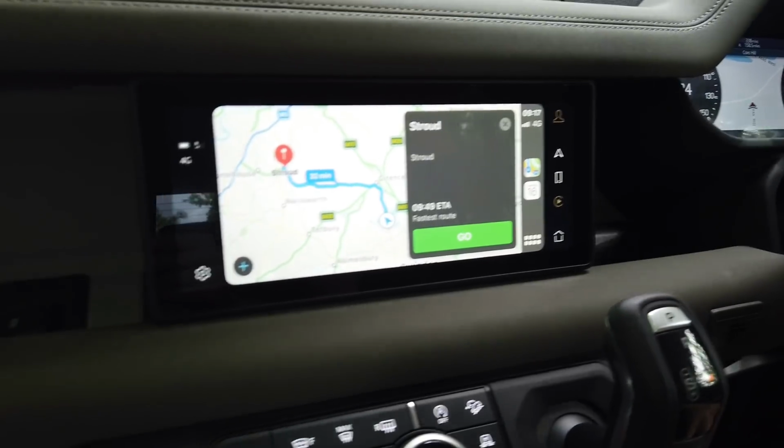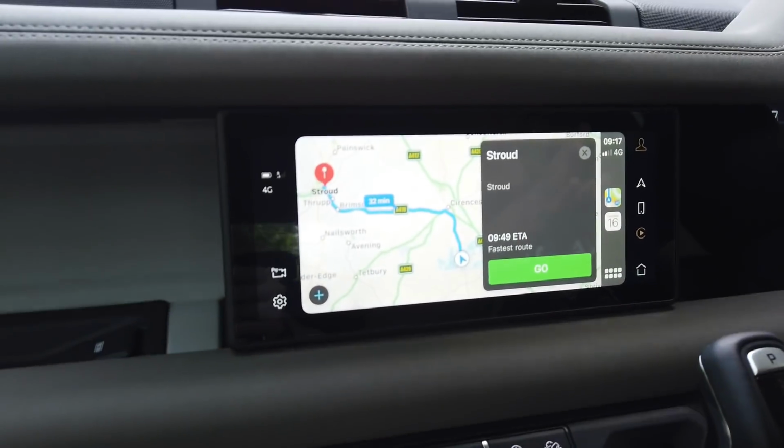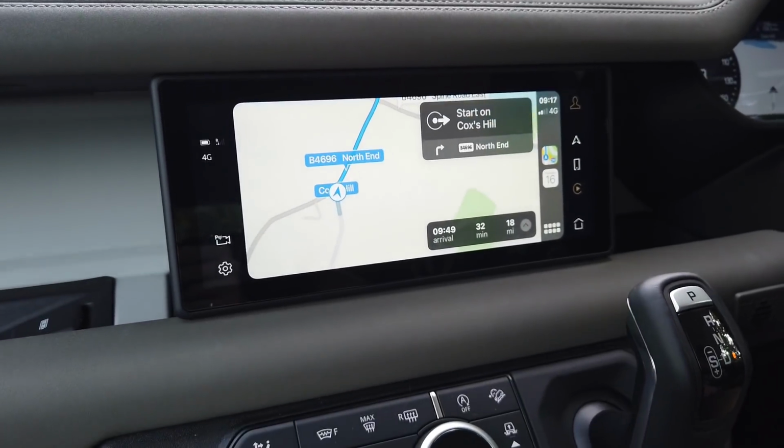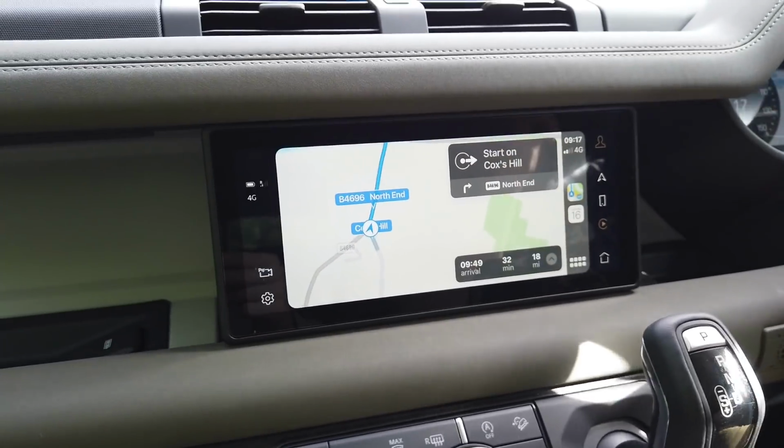So what's that using, George? Apple Maps. That's using Apple Maps. So if you're using that voice, we don't know. We've got a route to Stroud. Head north on Cox's Hill, then turn right onto North End.